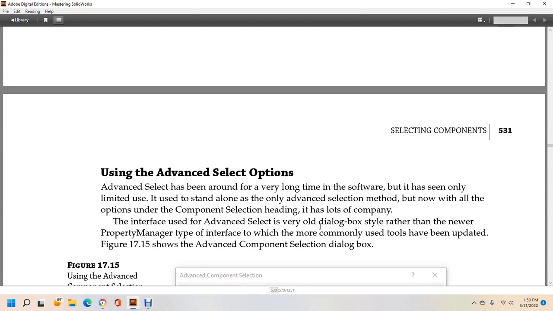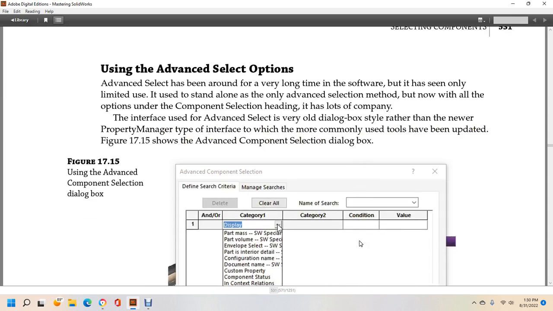Advanced Select options have been around in the software for a very long time, but with only limited use. You could use Advanced Select as a standalone method, but now it comes with all of the options under the Component Selection heading. It's a lot for the company to interfere with the Advanced Select old dialog box style, rather than the newer PropertyManager type interface to which more commonly used tools have been updated. Figure 7-15 shows the Advanced Component Selection dialog box.